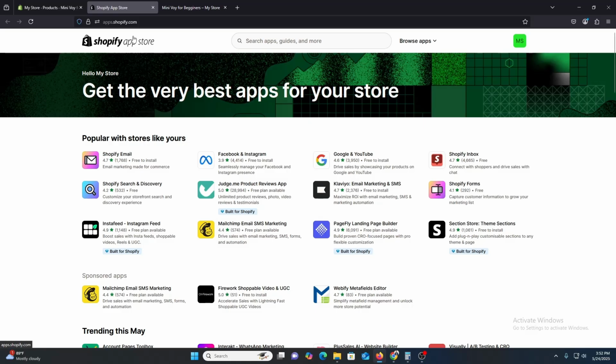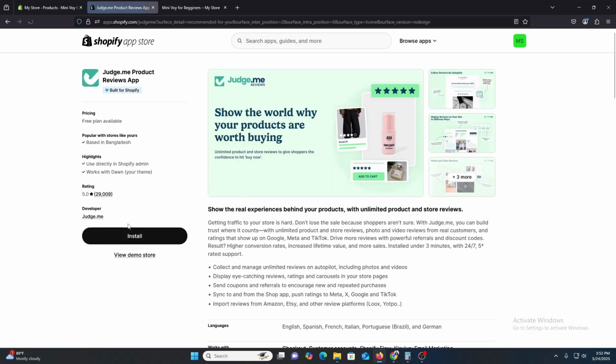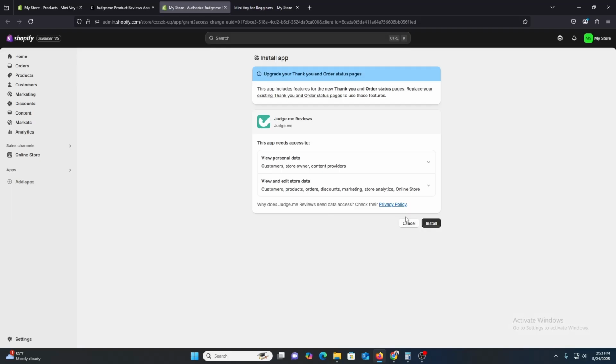Here you can see we already have some popular apps with stores like yours. These are the apps that will be popular for my store. Here you can see this is the platform we are looking for, Judge.me. Just remember the name, and let's go and install it. Click install. It will take a while and redirect us to where we can install it. Just click here and wait a while.